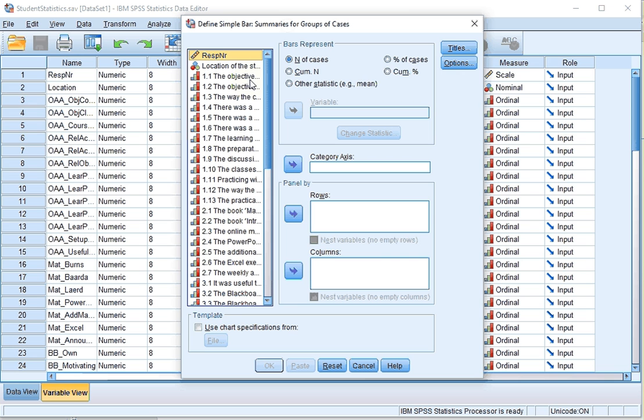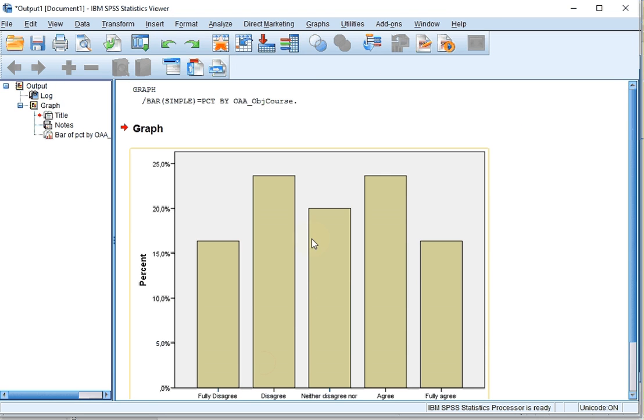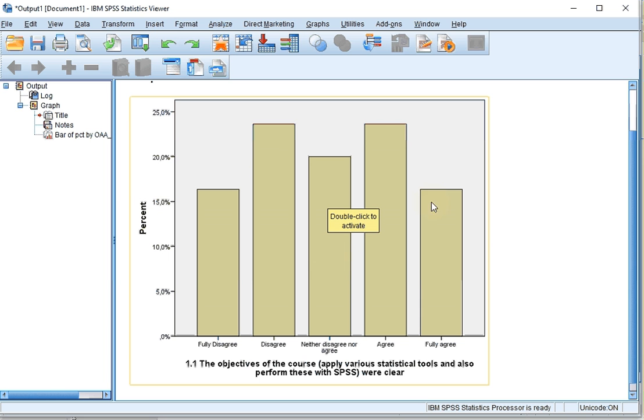Now select the variable of which you want the bar chart and move it to the category axis. At the moment the bars will represent the absolute frequencies, the number of cases. You can also choose for cumulative frequencies, the percentage of cases, or the cumulative percentages. In this example I will want to see percentages, so I'll use percentage of cases. Click on OK, and in your output you now get a nice bar chart with the percentages.